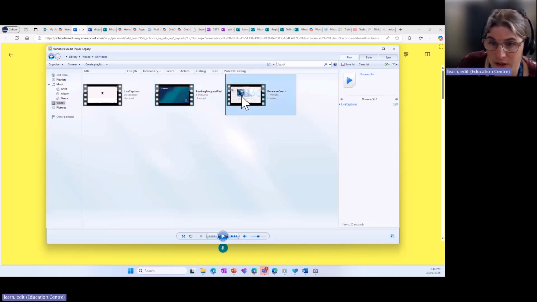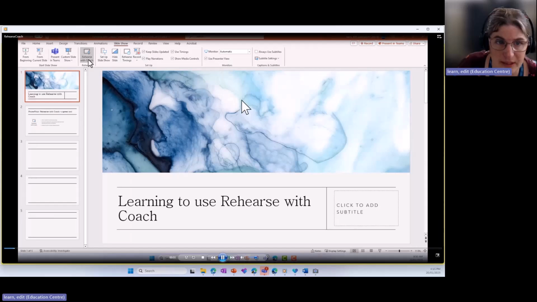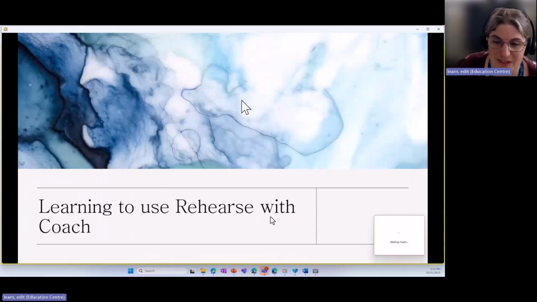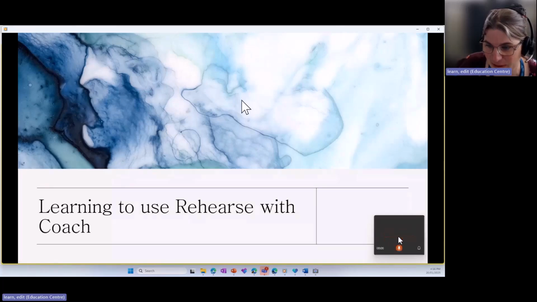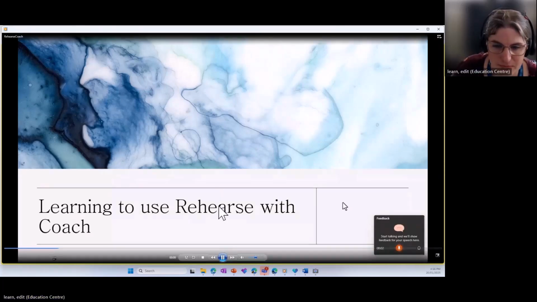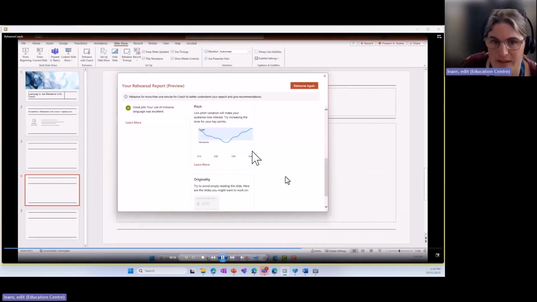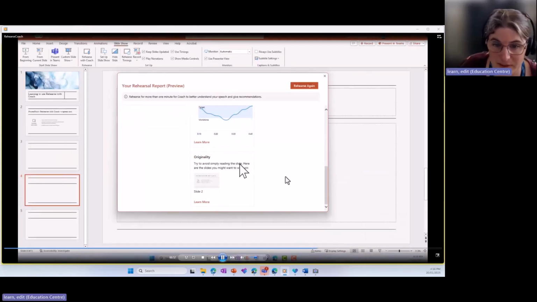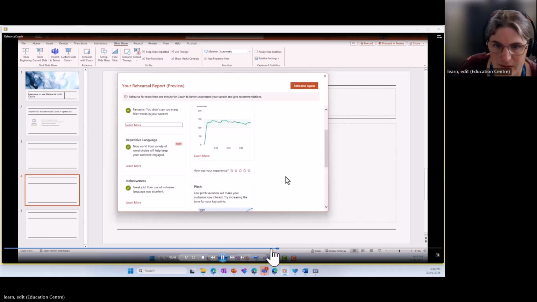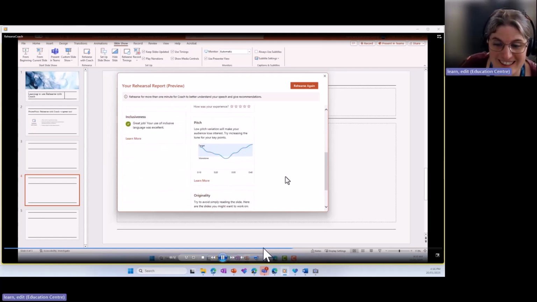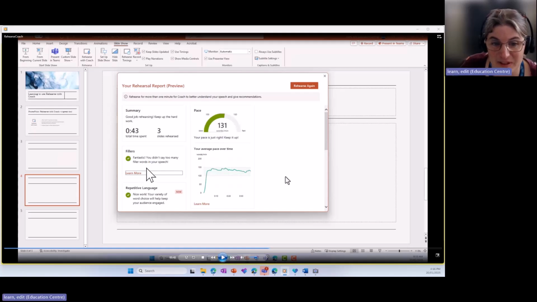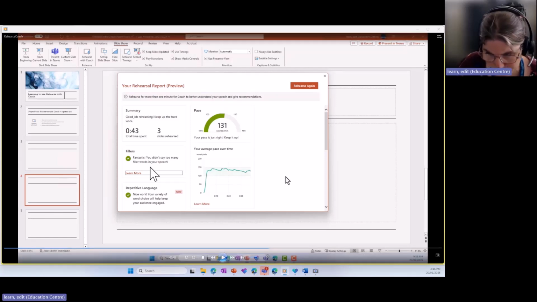There's another one called Rehearse Coach, which is similar to the one that we just did, but it's in PowerPoint. And again, it will ask me to present, and then when I stop it, it will give me some feedback. So it tells me about my pitch, my originality. Let's go back. If I'm using repetitive language, if I'm using filler words, interjections. So it's giving my student that immediate feedback.